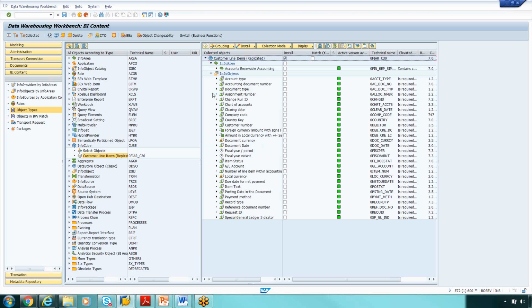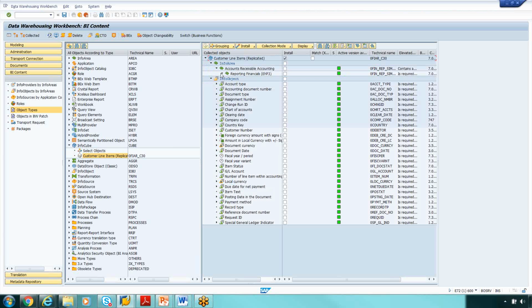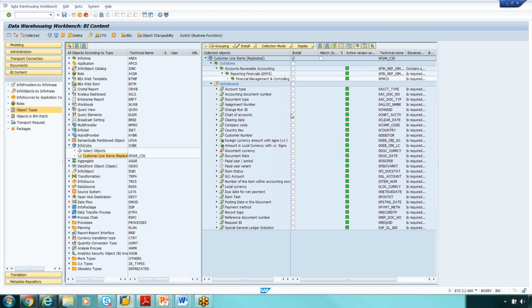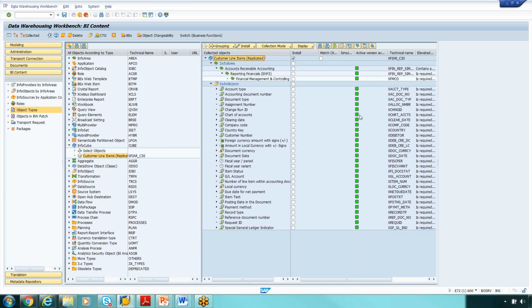Again, info area, clicking on info area, reporting financial. So what I am doing right now is activating this info cube and then the dependent info objects, right? So if you see here, these are all active versions.